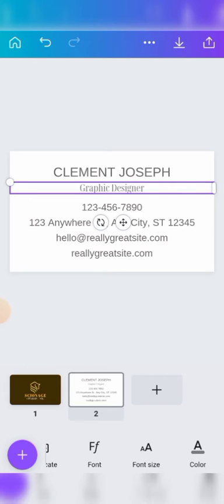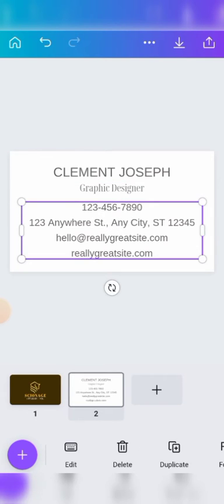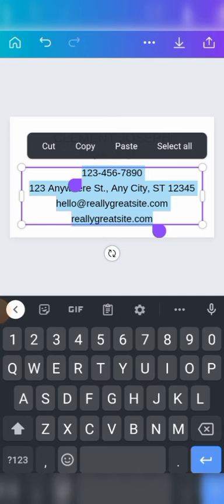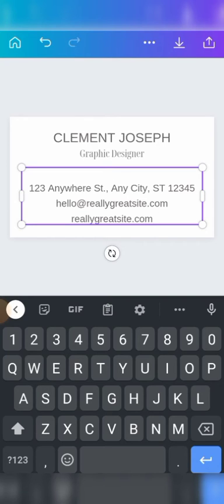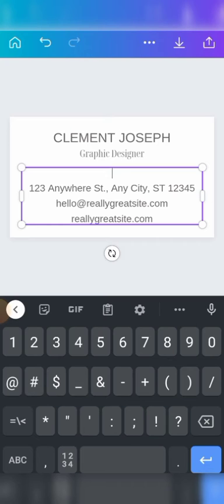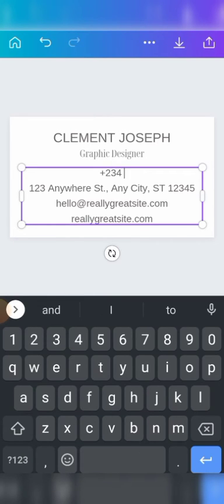Now, next to it, you can see the phone button. That is a full space. All the text there has been inputted already. So I'll just change the contact number to mine. I'll just input mine, or let me use +234, space 805, space 411, space 5194.